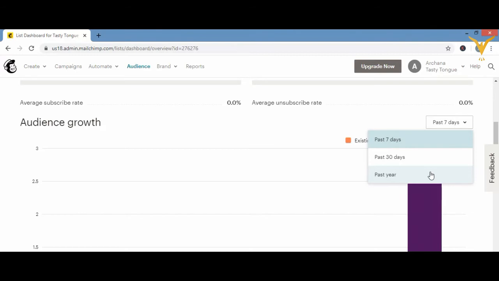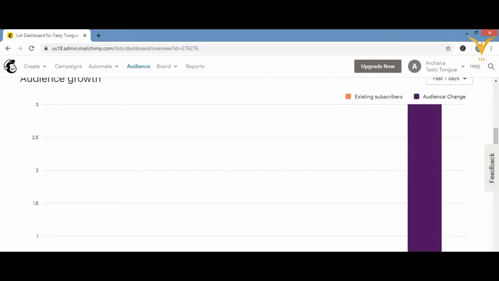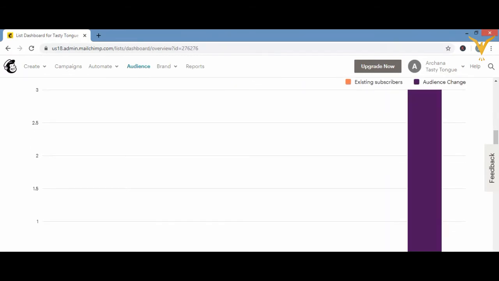If you have launched some new campaign or some new thing like a new service in the last 7 days, then you can see just the last 7 days. From 30 days, then 30 days. And if you want to see the whole year's performance, then you can just go and see the whole year's performance. Now we are moving down a little, and here you can see the subscribers.